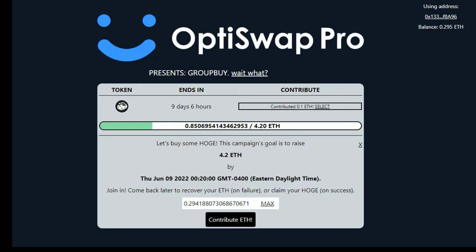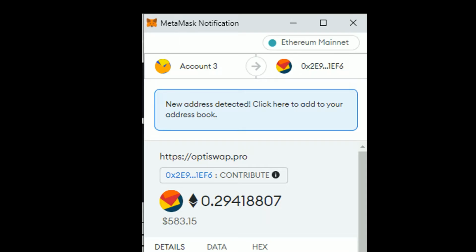You should always audit smart contracts before using them. Even if you aren't a programmer, this is just basic due diligence that may turn up red flags and keep you from losing money. As an example, let's see what OptiSwap's GroupBuy feature is trying to do when we press the Contribute button. In the confirmation window, there's a contract address and a method name.